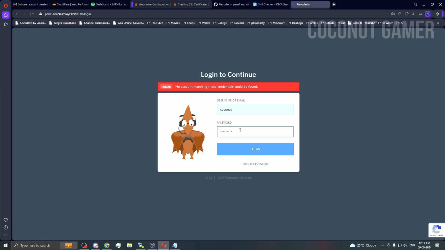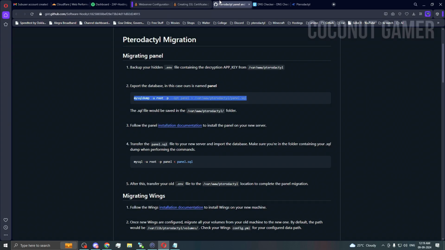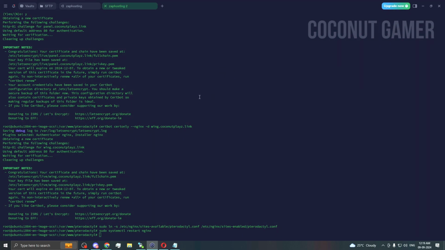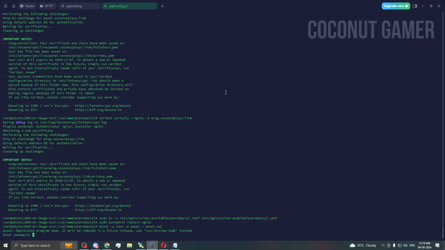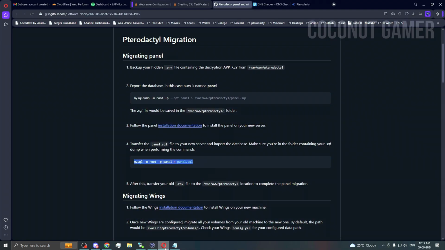So we need to get our database in this server. To do that, we need to run this command in our database area. So in ZAP2, we need to run this command, enter. Okay, we have done all the requirements. So now it should allow me to go into the panel.